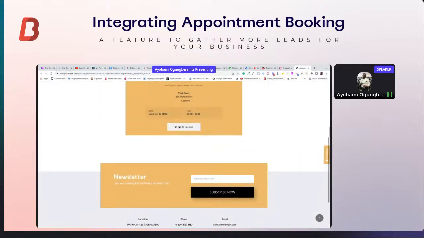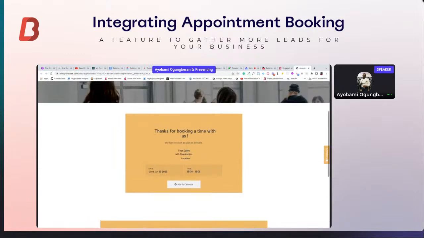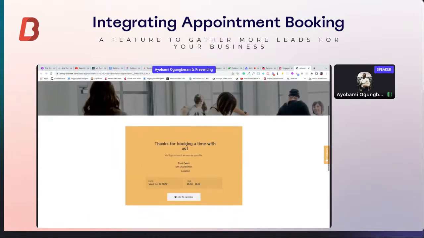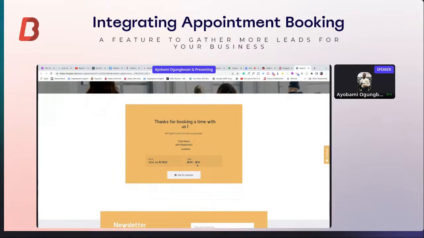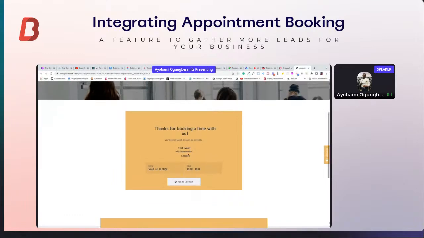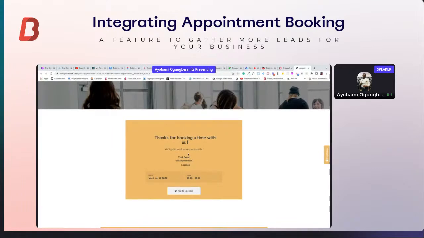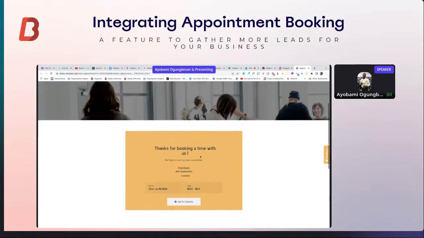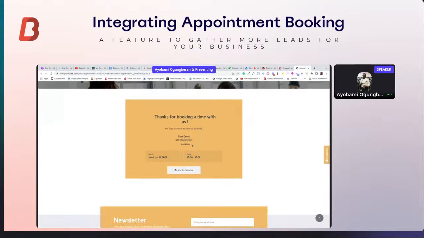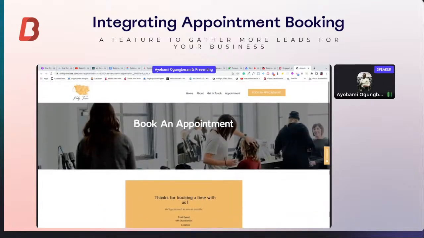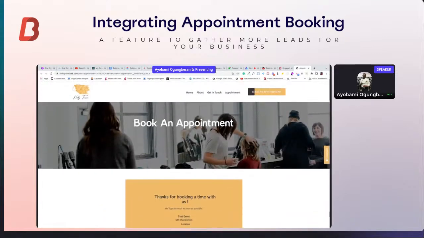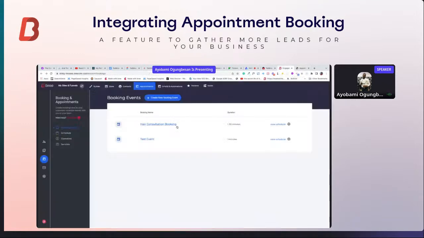And once that is done, the operator receives an email again that somebody has booked an appointment for 4 p.m. on this day, Wednesday, June 15th. So by default, the operator knows that, okay, I have an appointment with somebody for this particular day. So that's pretty much it about the integration of appointment booking into your website.